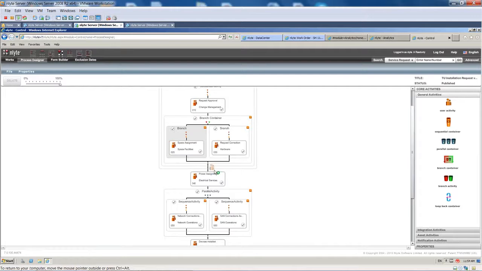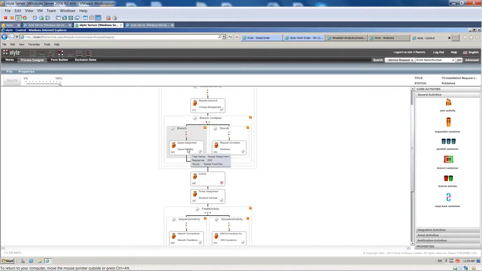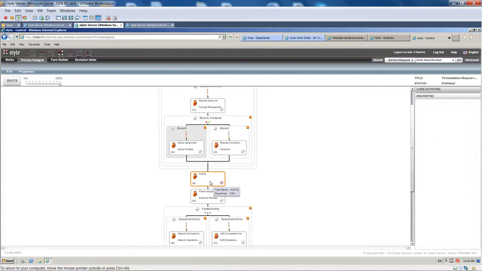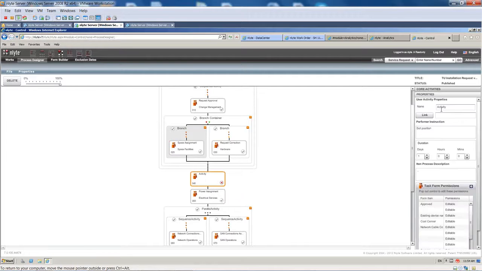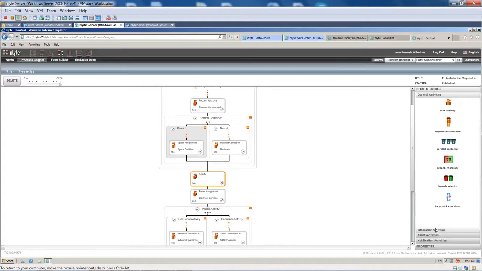Now, if over time their process evolves, they can simply go back to the design tool. If they needed to add a new step, for example, between the space and the electrical team, they could define a new activity, assign that to the appropriate group, have an SLA associated with it. And the next time this request is made, that additional step would be taken into account. So very easy for customers to design, create their flows. They might have several flows they work off of, one for deploying equipment, one for moving, one for decommissioning equipment.